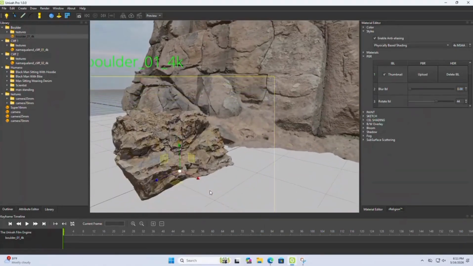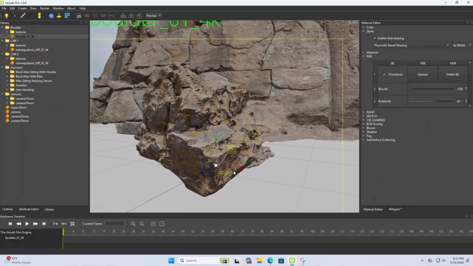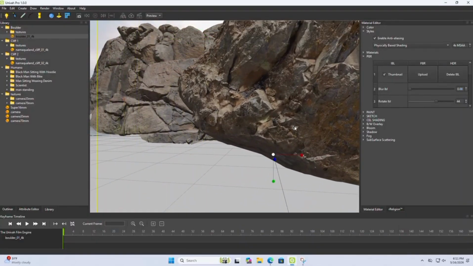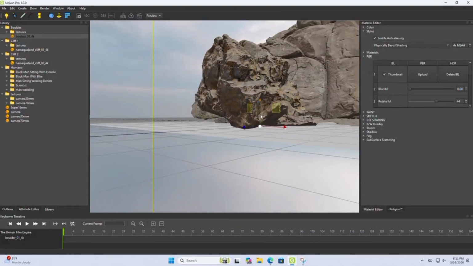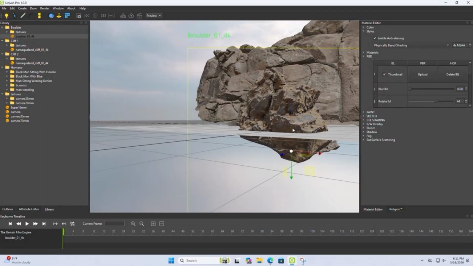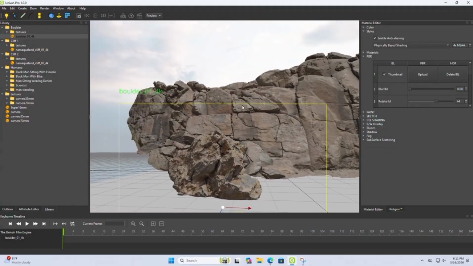To add another object to the scene, just go to the library. And in my case, I've actually rearranged my library and I've docked it to the left. Yours is probably at the bottom. So just double click on any of these FBX models and it will be added to the scene. Very easy, right? Very simple.